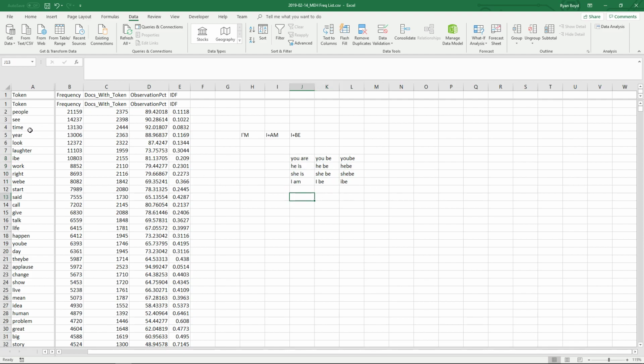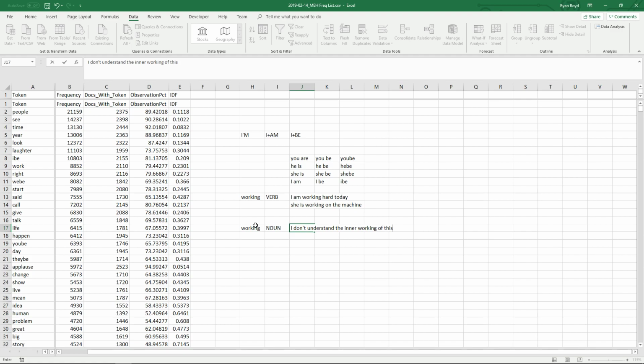Now, there's another issue here in that a lemmatizer, as I mentioned before, is never perfect. So there are some odd cases, like the word working. The word working can be either a verb, as in I am working hard today, and she is working on the machine. Working can also be a noun. So I don't understand the inner working of this machine.